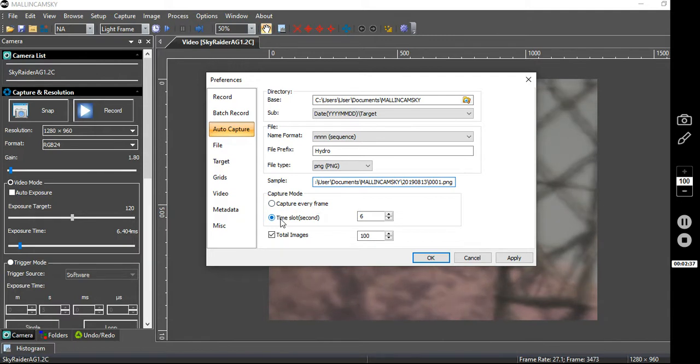Now you have two modes of capture. One is to take a picture every X amount of seconds. So this is going to be every 6 seconds. And make sure that this time is longer than the exposure time, so it has a chance to download the image into MallincamSky and then save it to your drive. So 6 is certainly a lot bigger than 6 milliseconds. I'm going to just change this to 3. I want to take a picture every 3 seconds, and I don't want 100. You can put as many as you need, or you can have it keep going forever, but I'm going to have it go to 10.